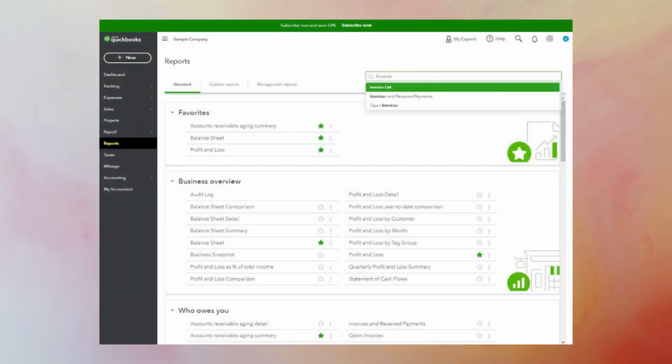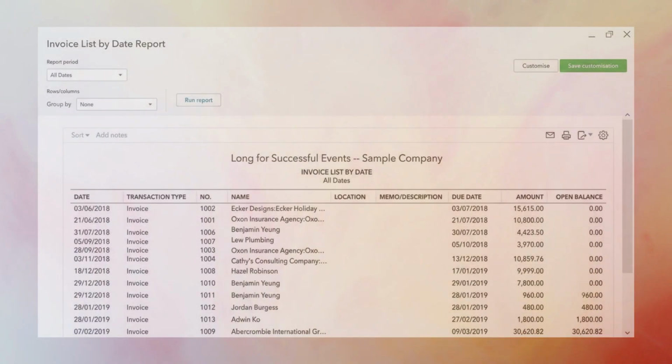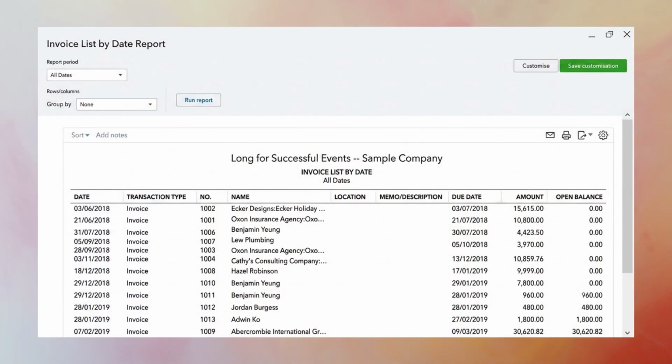Step 2. Set the date range. Choose the date range you want to include. Click the Report Period drop-down menu and select a preset range, such as this month or all dates. Or create a custom range by entering your own start and end dates.